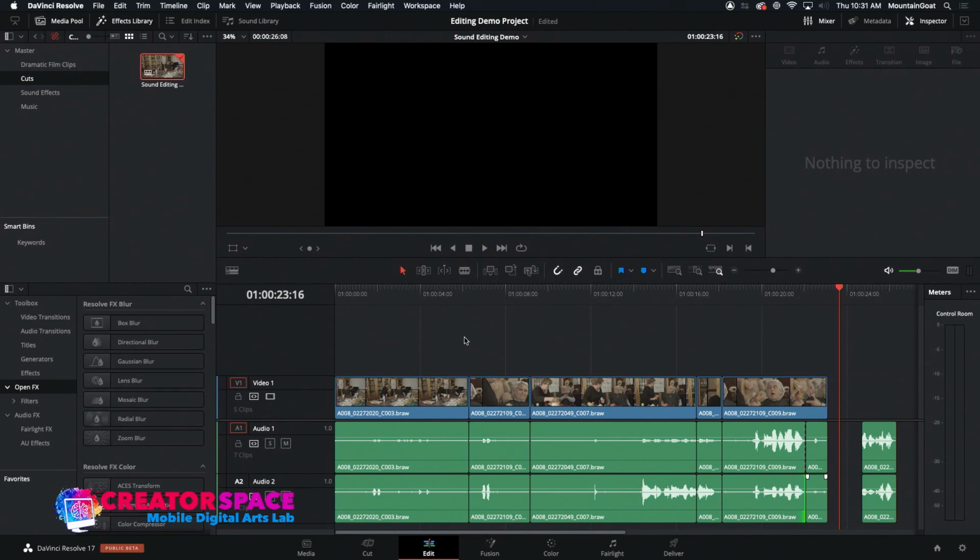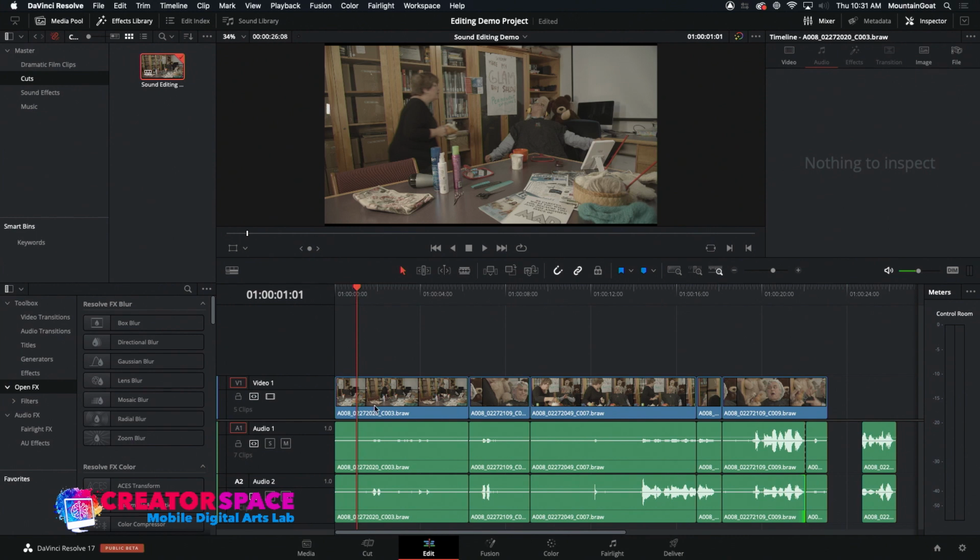I'm just going to be using the razor tool and getting rid of some things. So let's start right from the beginning. The bottom track, this one here, track 2, audio 2, is our female actor, and track 1 is our male actor.